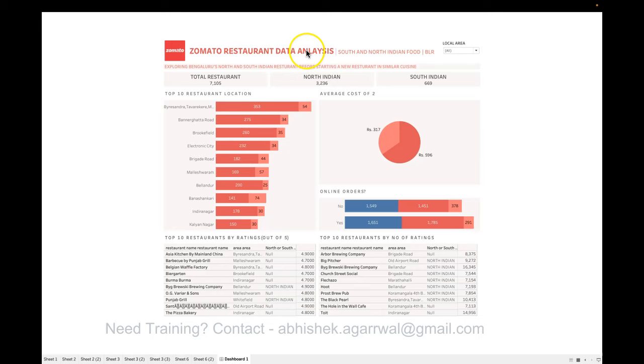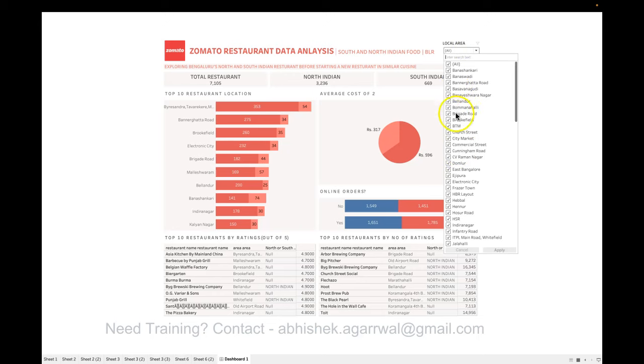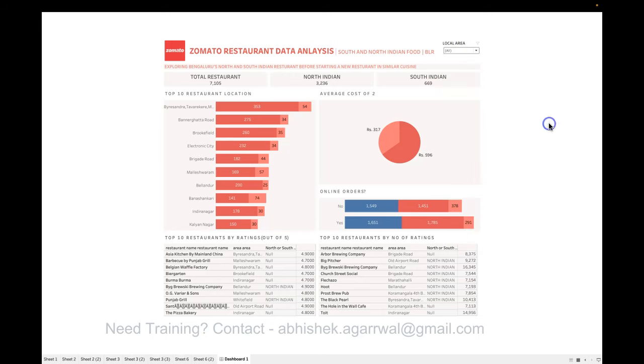As you can see, Zomato restaurant data analysis for South and North Indian food, because we are planning to open the South or North Indian food in Bangalore. And local area is the filter where you can select multiple values or single values, depends on your need, right?